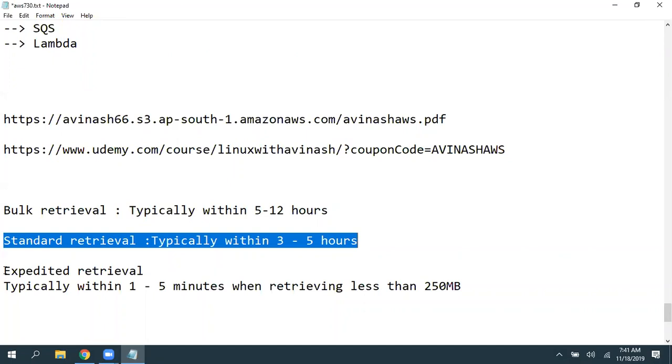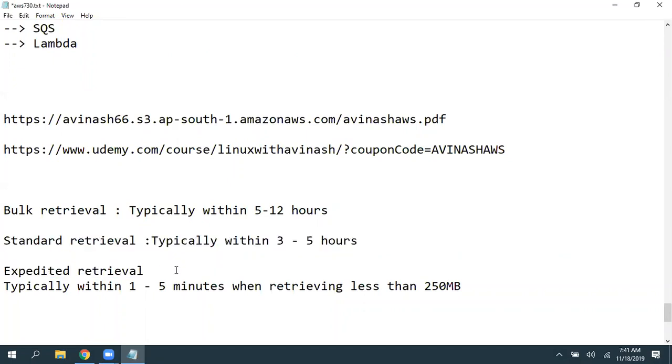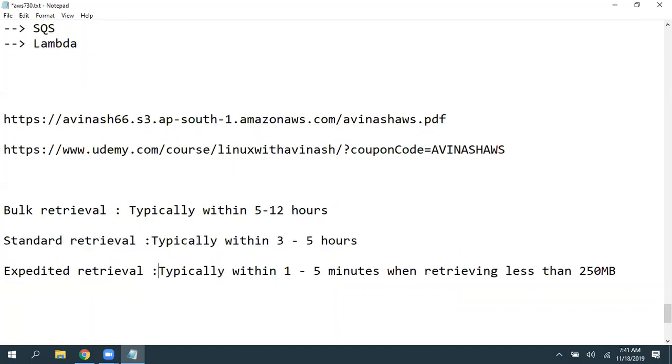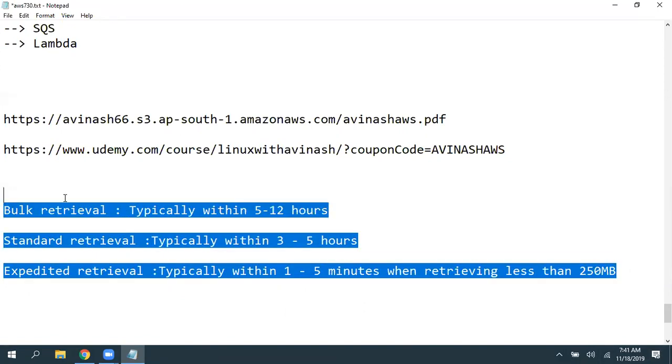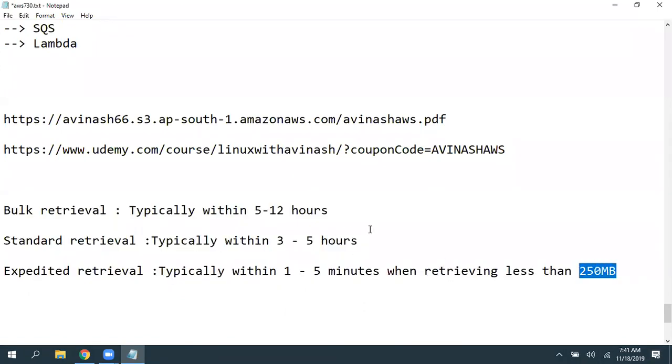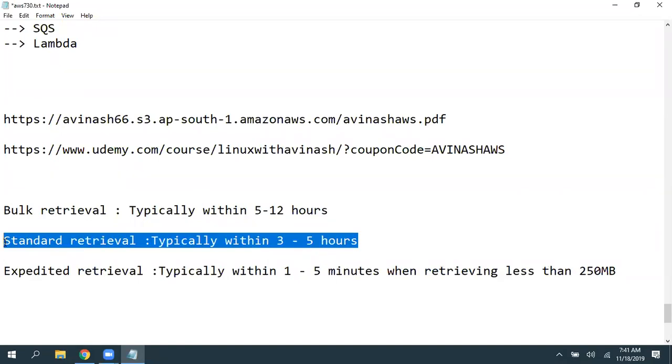Then the last one is expedited retrieval. We are going to get the object within 1 to 5 minutes only, but we have a limitation. Whatever object you are initiating restoration for, its size must be less than 250 MB. Only then can you initiate a restoration option. So these are the 3 restorations we have. If your object is more than 250 MB, you need to go with the standard retrieval. We do not have any other option.